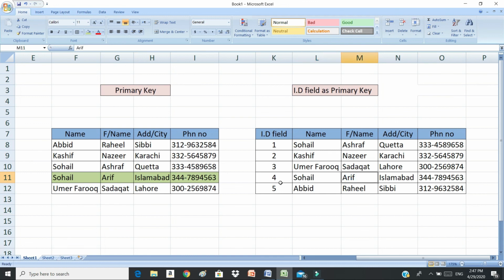In class-wise or CNIC numbers, we can also make primary keys which make our work quite easy. This is how we can use our ID fields as the primary key.